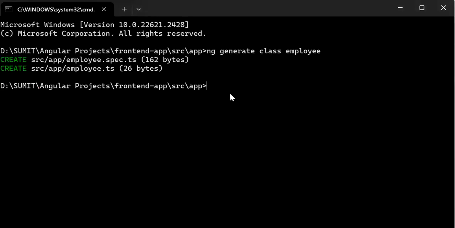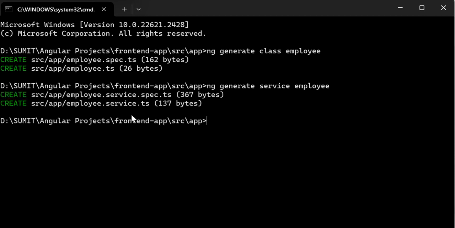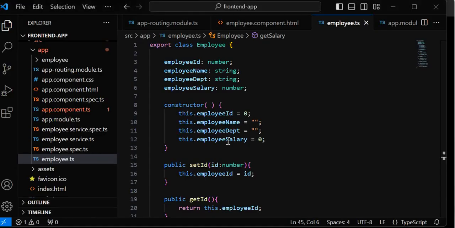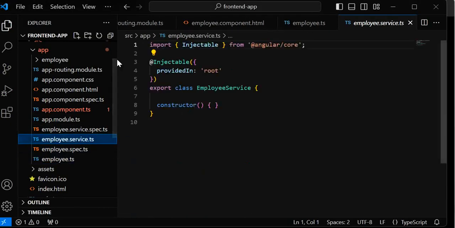Here I will just type ng generate service employee. So let me press enter. Here we can see the employee.service.ts file has been generated. So let me go to the code. Here we can see employee.service.ts is generated and it's an empty class.